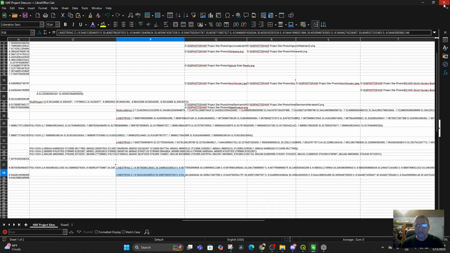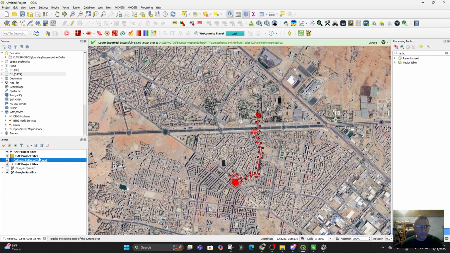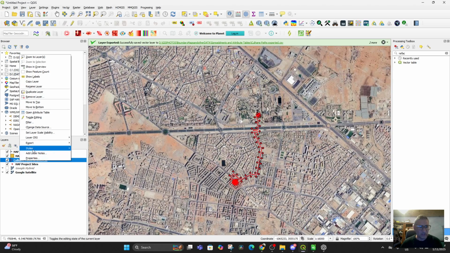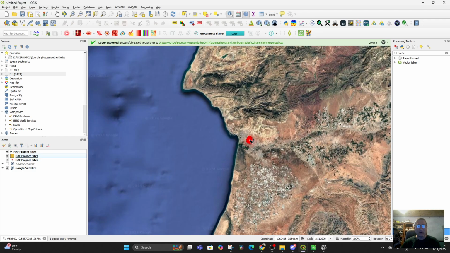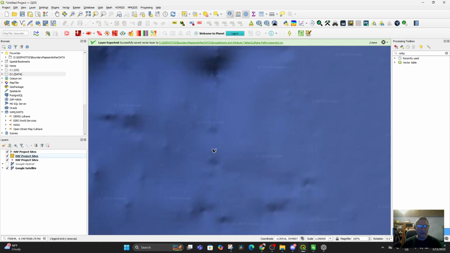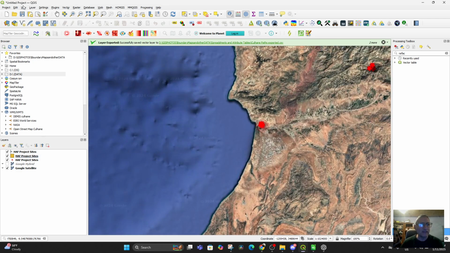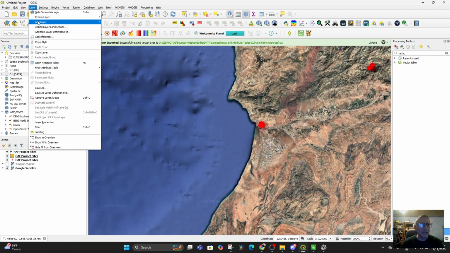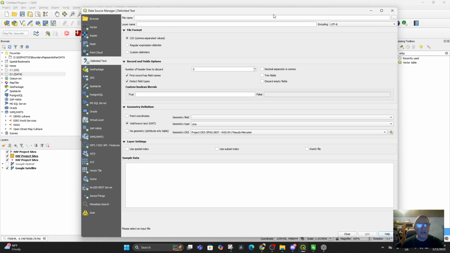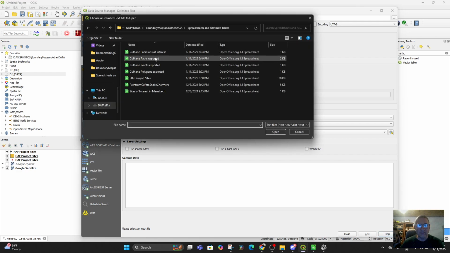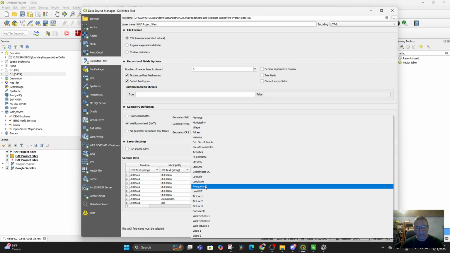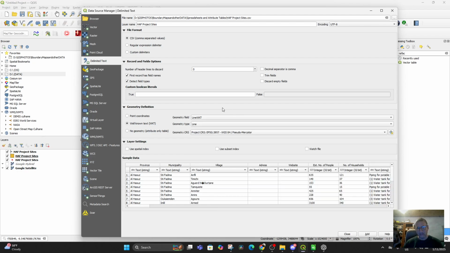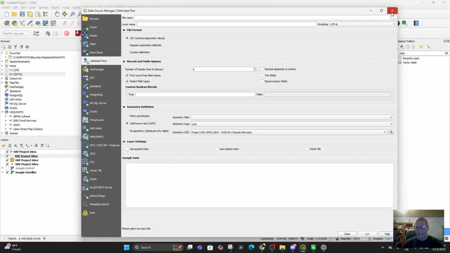Now, when I go back to my map, I'll get rid of Culhane Paths of Interest, because I no longer need it. I'm keeping all of the points. They're already in there, right? But now when I want to bring in the line, I would go layer, add delimited text layer. I would pick my master file. I tell it now I want well-known text, and I want it to be from the line WKT. And the geometry type is line. And I say, good, add it.